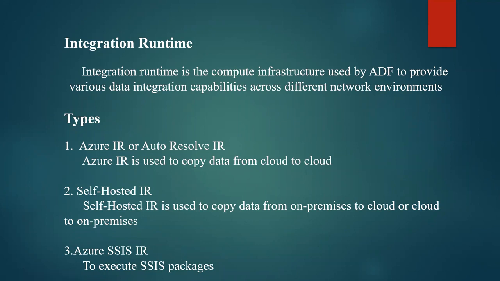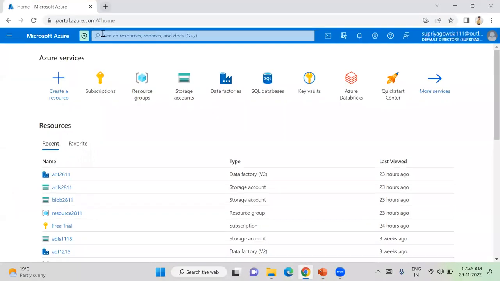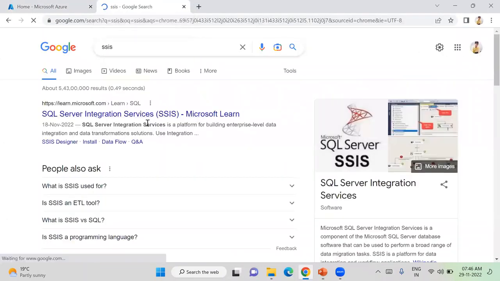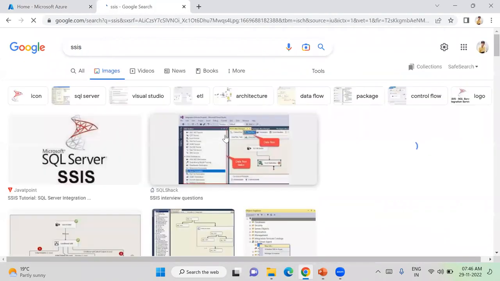Might be some people already know what SSIS is. This is SQL Server Integration Services. This is one of a kind of tool people use for migration purposes. Let me show you how it looks like. Okay. It's also one of the Microsoft tools only. This is how it looks like.